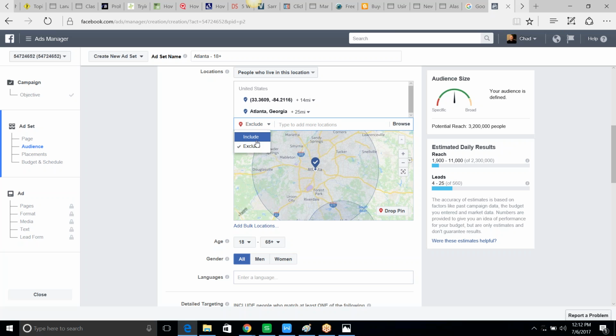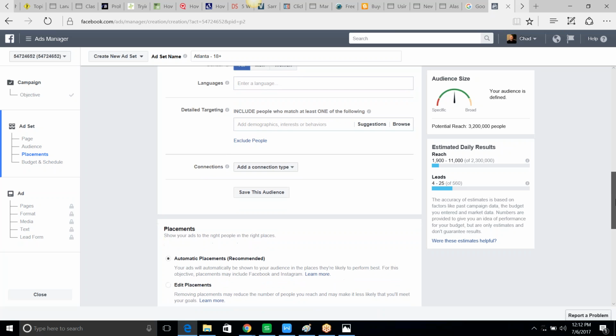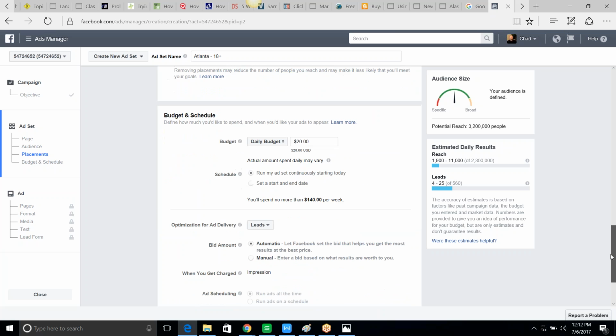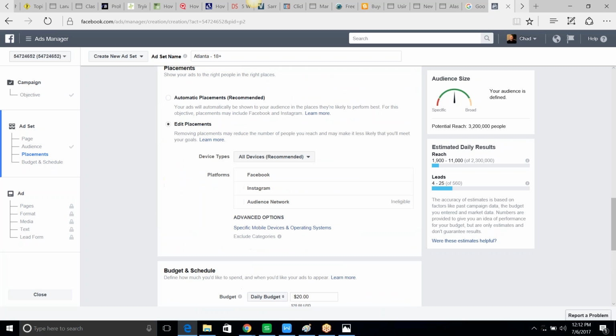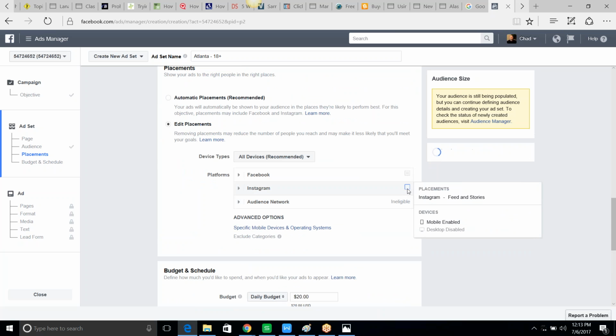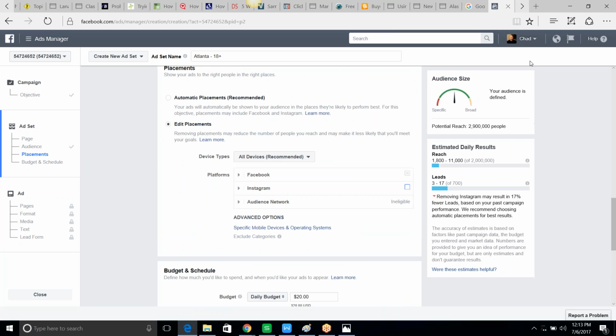All I have to do is click this drop down here and go to exclude. And when I exclude, now I can block out some of those other areas that maybe, you know, are low dollar areas or areas that just don't convert. Okay. So just a reminder of that before we move on. Okay, so I can edit my placement here. Moving Instagram.